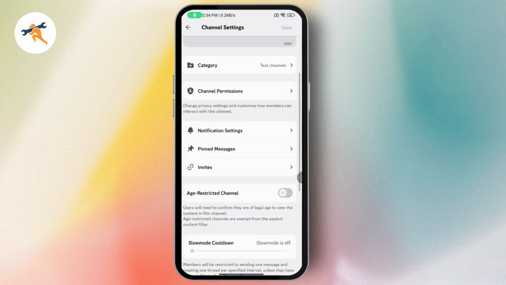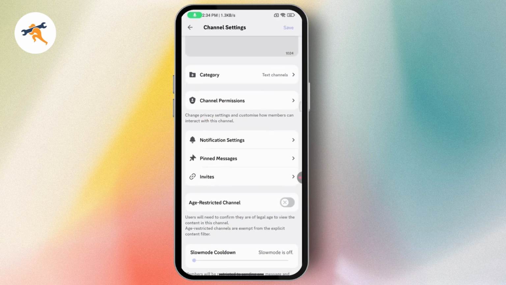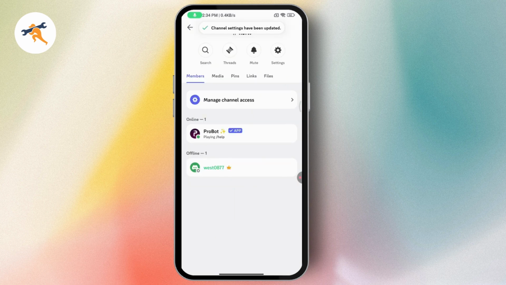Go with yes and then go back, and here as you can see that you will have age restricted channel. So users will need to confirm they are of legal age to view the content in this channel. So you just need to simply go and turn on the age restriction. Go with save, which is on the top right, and that's it. That's how you can make NSFW channel on your Discord mobile.